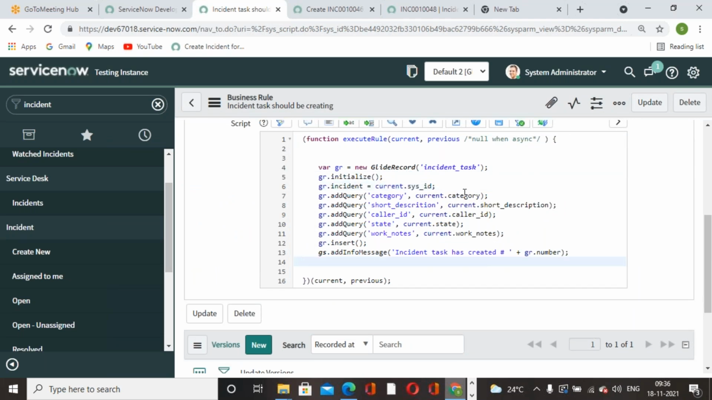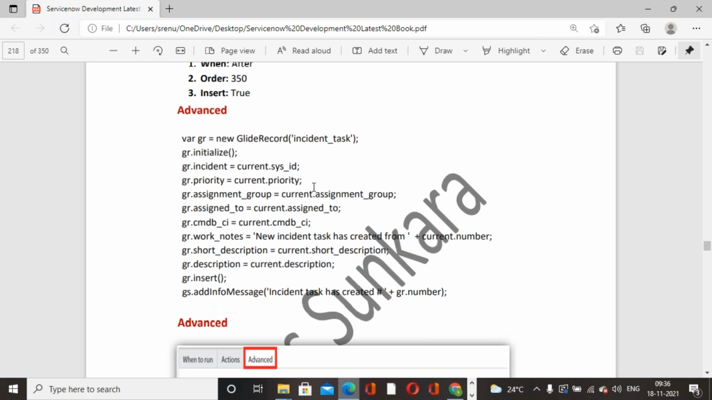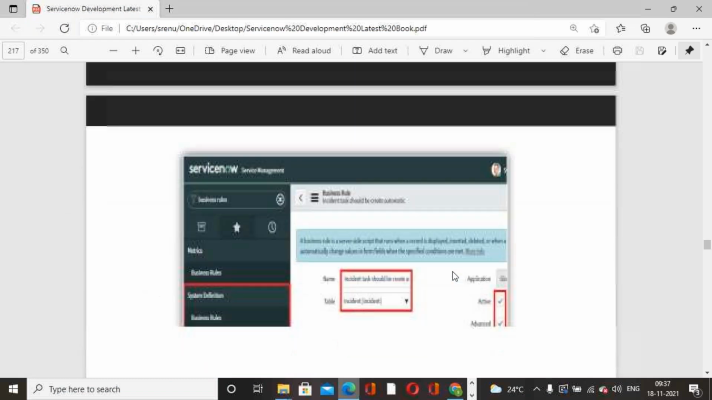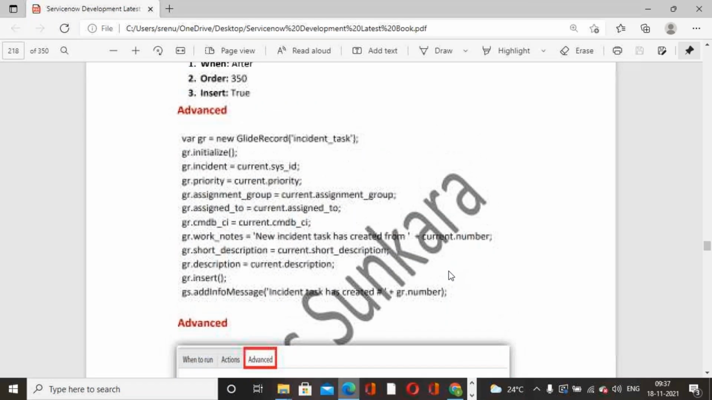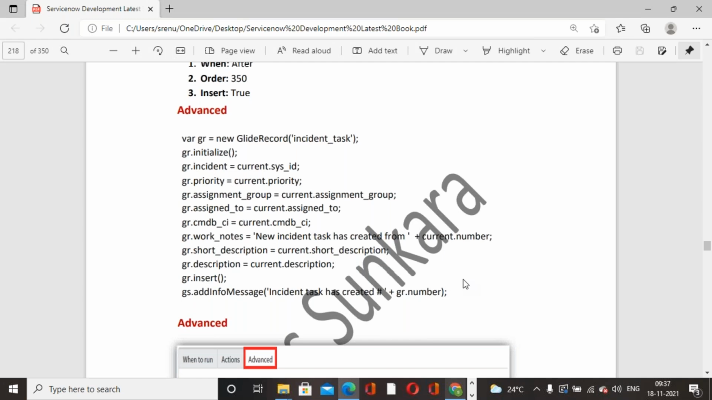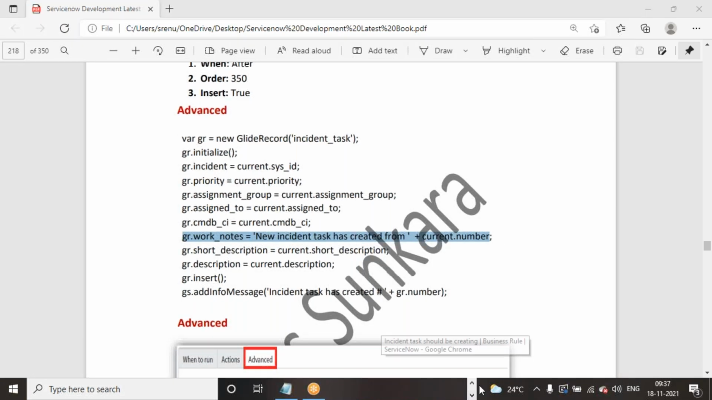Okay, gr.incident equals current.sys_id. So it's mandatory, right? It's a very important method. Priority remaining is not required. And if you want to add these two also, work notes and CMDB CI are also taken, right? Directly.